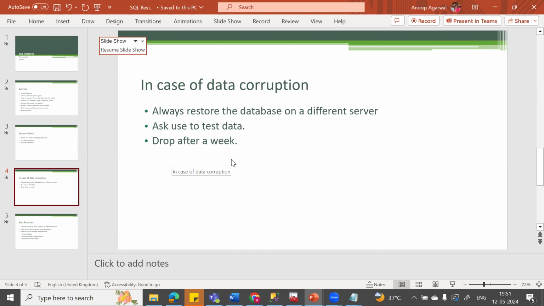Just rename it, for example, MyTest or something like that, and put a date on it so that you remember you have to drop it. After a week you can just drop it. So that's the way you could do it. I will show you how to do that.